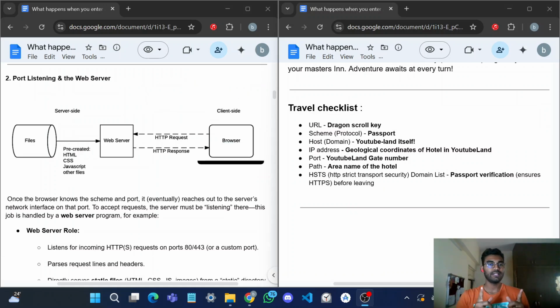Okay, so here are some prerequisites. In order to understand the next section, you need to understand this. So, port listening and web server.